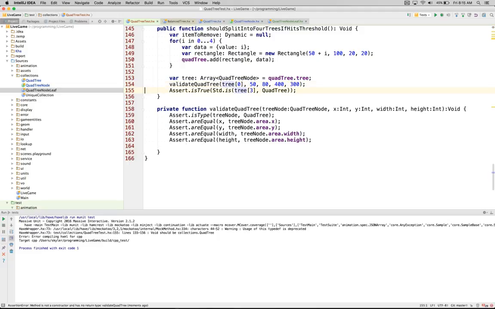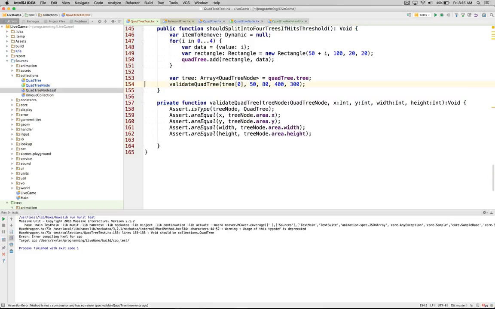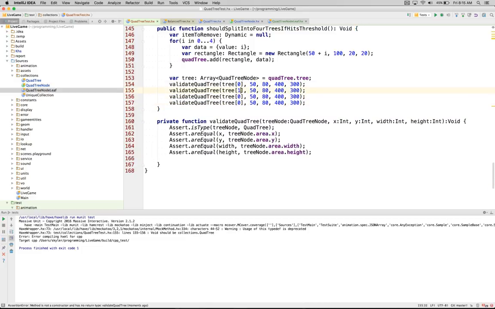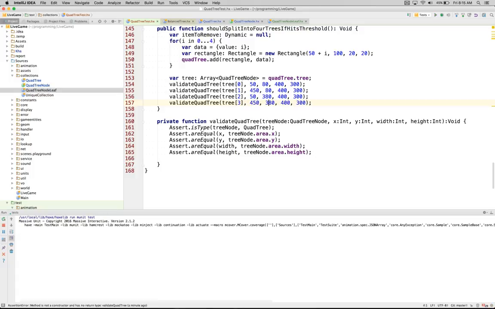So now I'm going to validate more of the tree. So 4, so 1, 2, 3. The next one is going to be the rectangle to the right. So that's going to start with 450, and the width is going to be the same. It's going to be the quadrant below the first quadrant, so it would actually be technically 3 if you look at it mathematically, and the y will start at 380 because it's 300 plus this, and then 450, 380. Okay, so we should have a ton of failures.